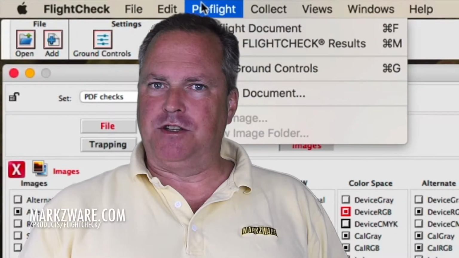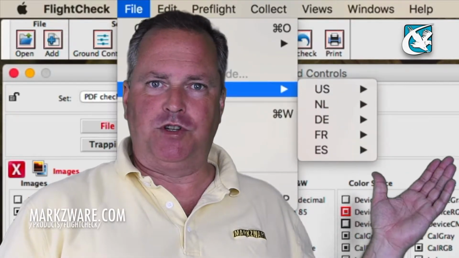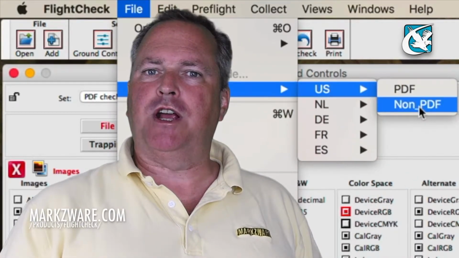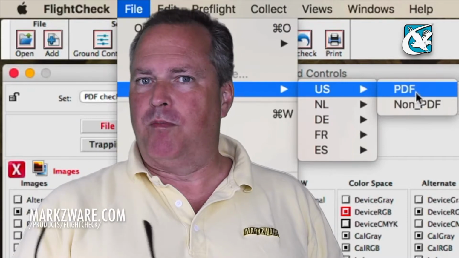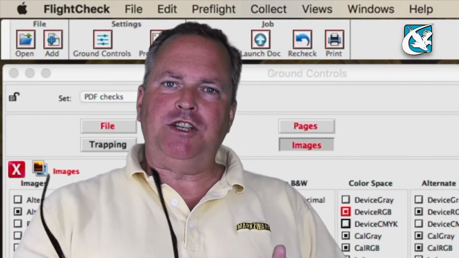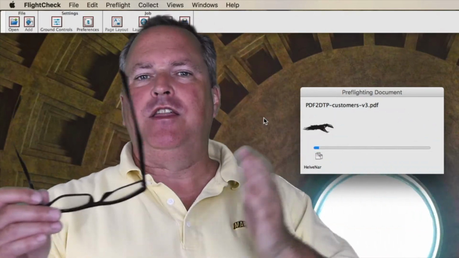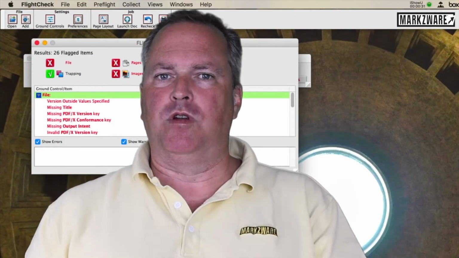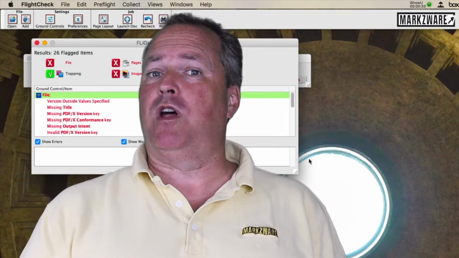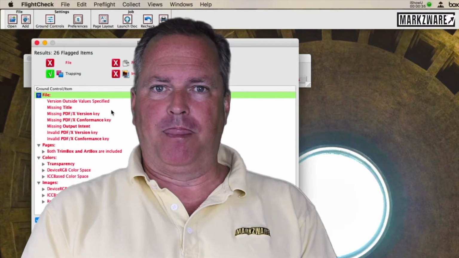What's unique about FlightCheck is it checks not only these source files, which is very important, but it'll also check the PDF file, more of a post-flight. So with FlightCheck, you can get one standalone application that will check PDFs and the source files before going further, before going to print, which might cost you a lot of money if you have errors in your file.